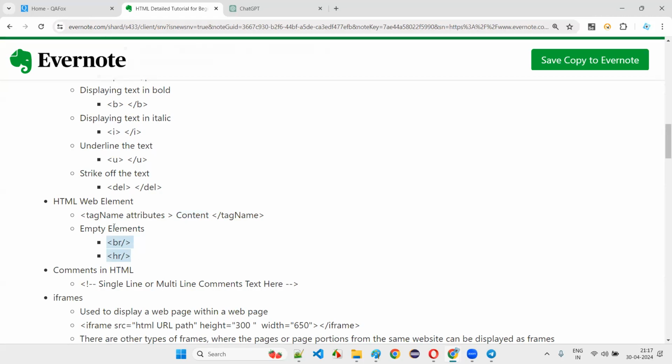You can also call them empty HTML elements, or we can also call them self-closing tags. Self-closing tags or empty HTML elements, anything you can call. You can write both the names, guys. Sometimes some people will say empty HTML elements. Sometimes some people will say self-closing tags. Should not get confused. Both are the same.